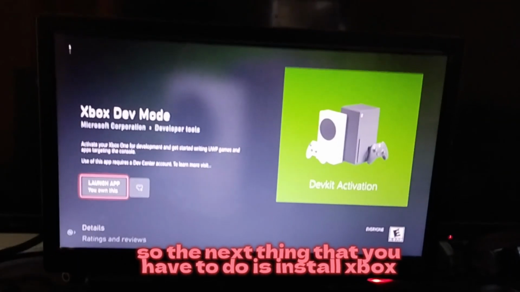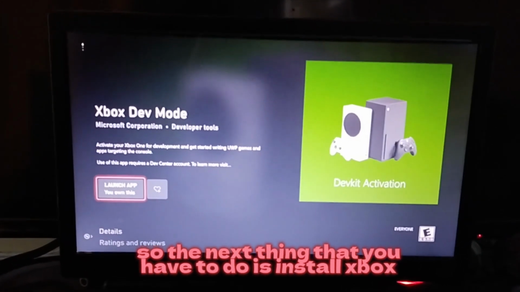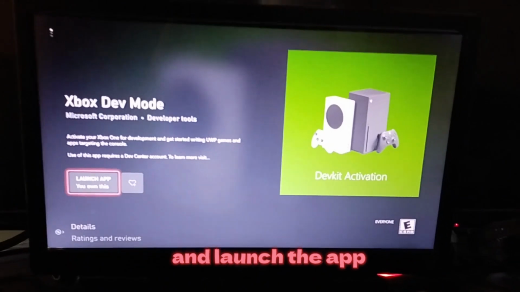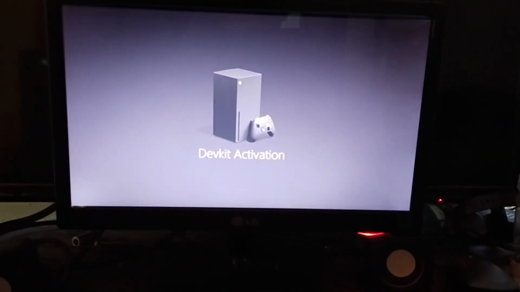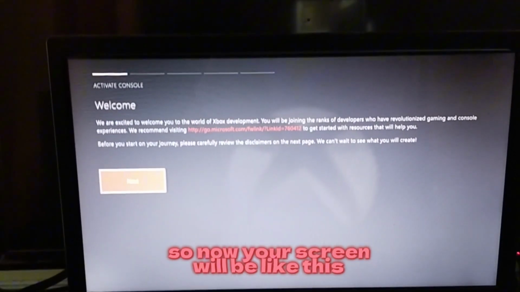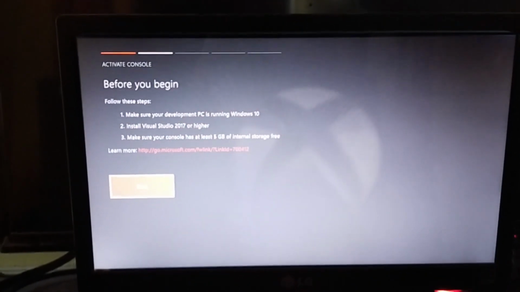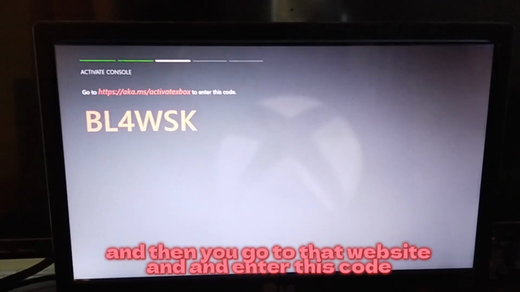So the next thing that you have to do is install Xbox Safe Mode and launch the app. So now your screen will be like this, and just follow the steps as necessary. And then you go to the website and enter this code.